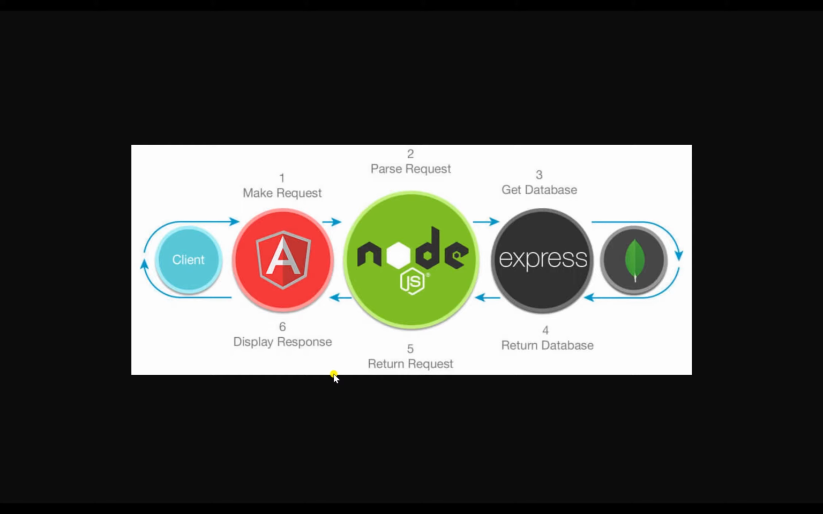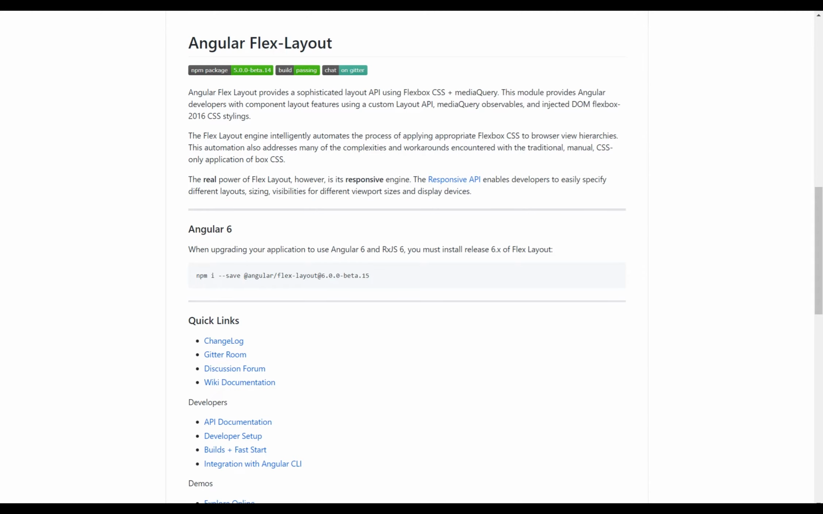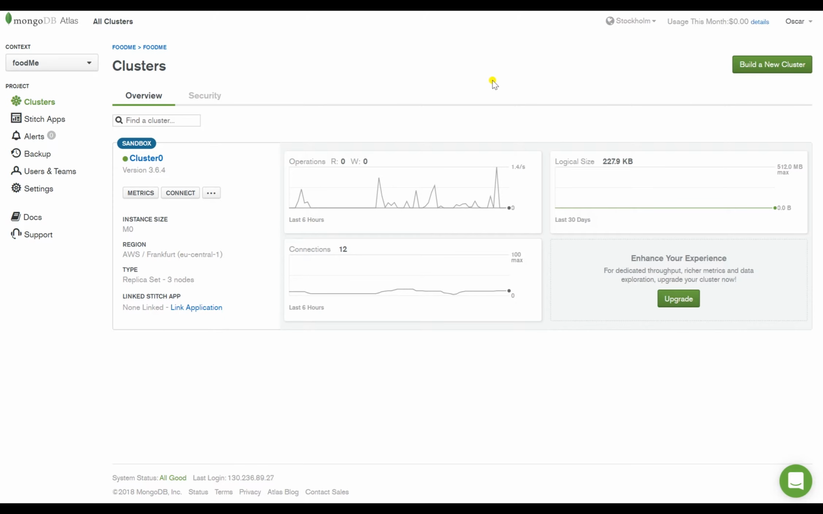Together with Angular, we also used some third-party libraries for design, including both Angular Material and Angular Flex Layout to make the application look a little bit nicer. And the backend works as a simple REST API using Node and Express, and we're also using Mongoose for data modeling and connecting to the database, which is a MongoDB hosted on MongoDB Atlas on an AWS server.